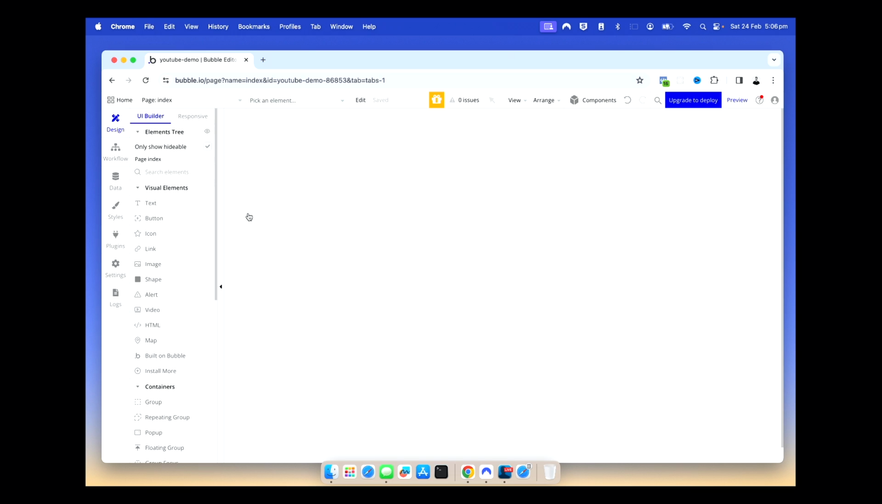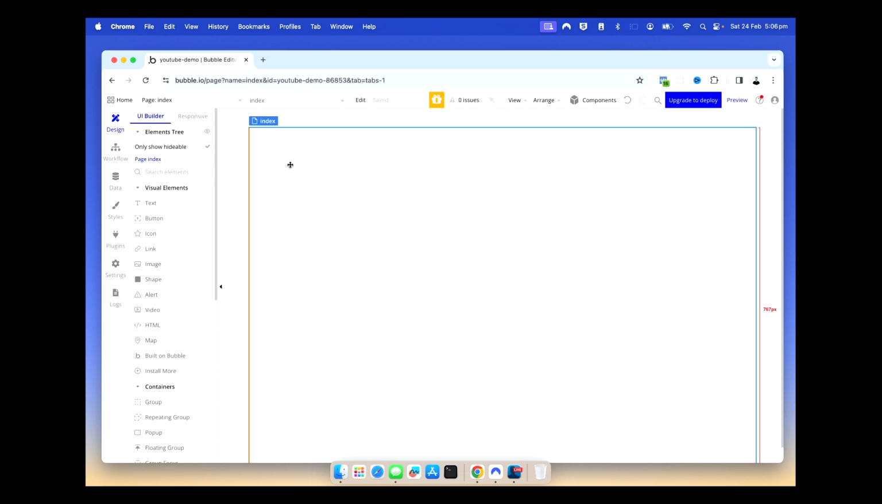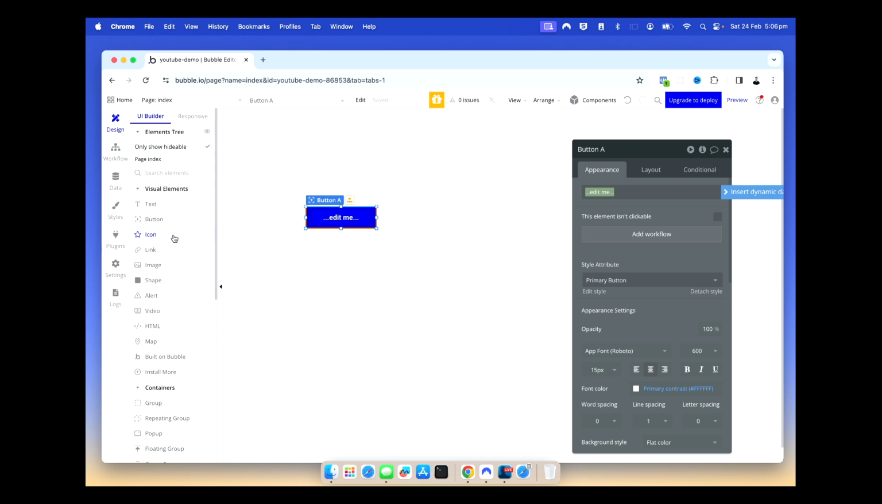This is the first screen that you see when the app is created, and this is the UI designer. Anything that you add in this page is what shows up visually for users of your app, so this is where you design your application. You can drag and drop visual elements from the left, like text or buttons or anything else that you see here.